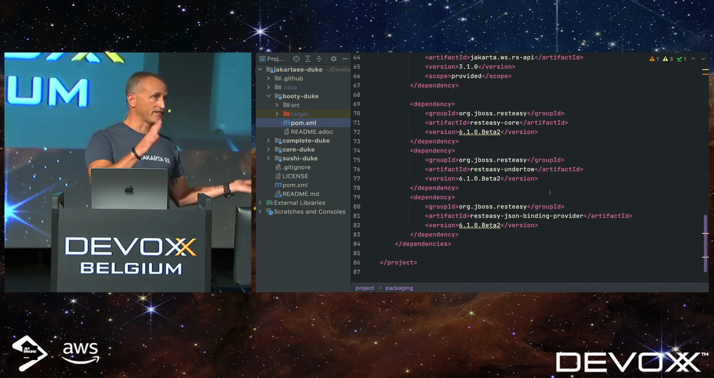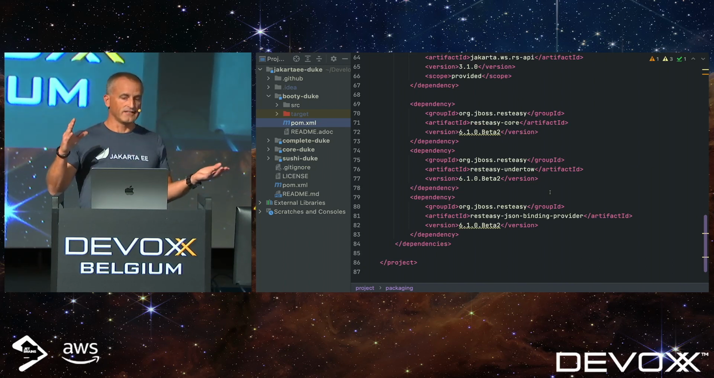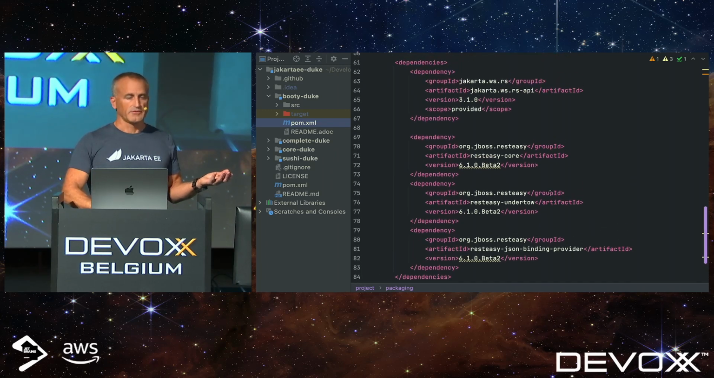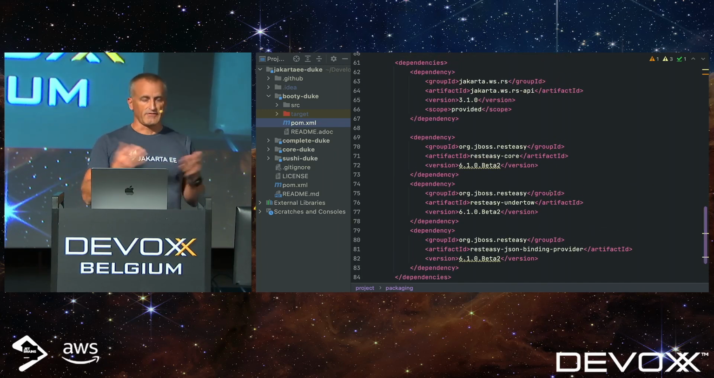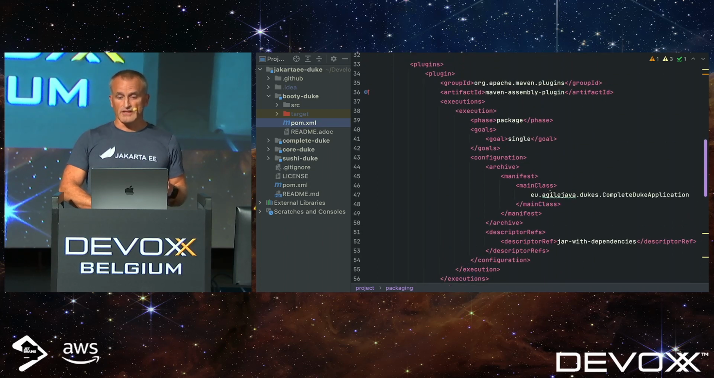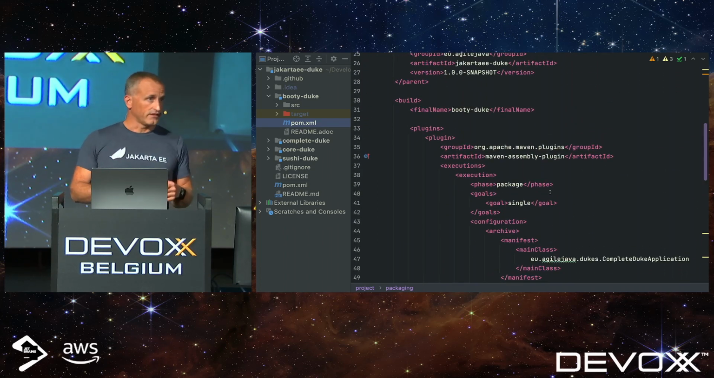So I have to maintain the dependencies myself. So I don't get just the provided dependency like I usually would do with a Jakarta EE application, where the server has the API and the implementation for me. Here I have to package whatever I want myself. And I'm just using the Maven assembly plugin to create a jar. You can use shade or whatever mechanism you want to do.